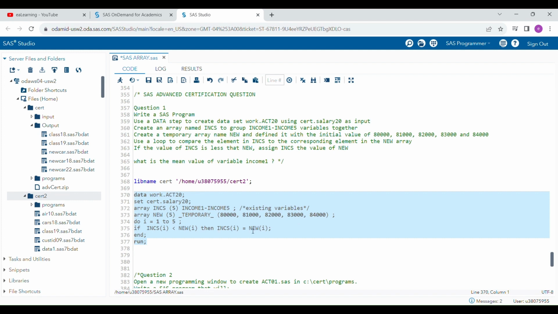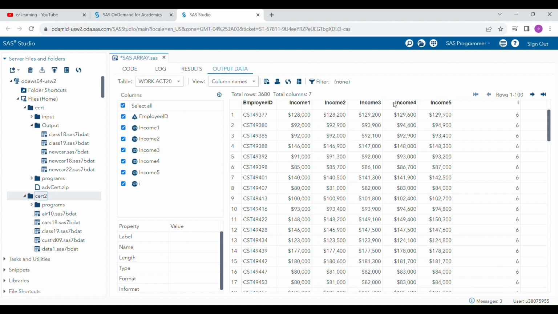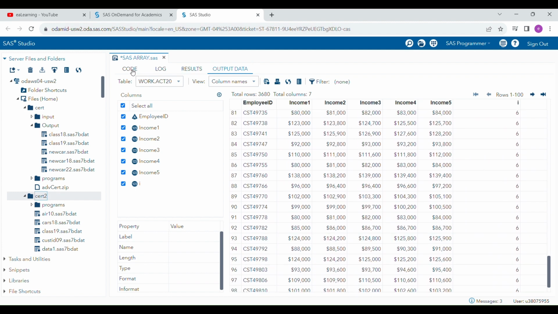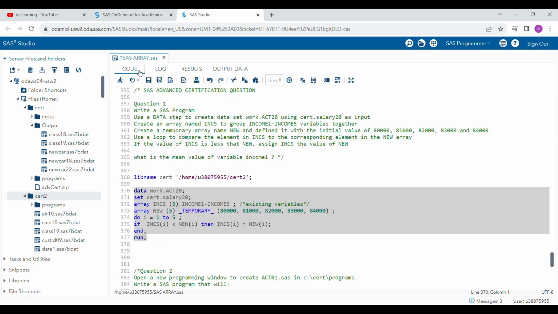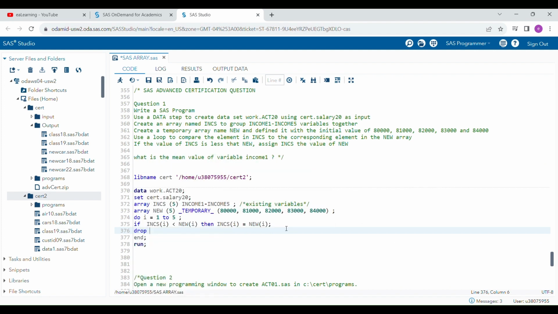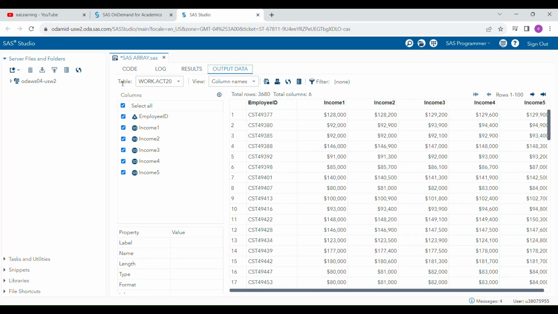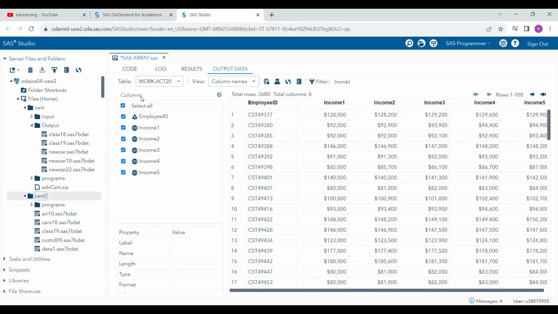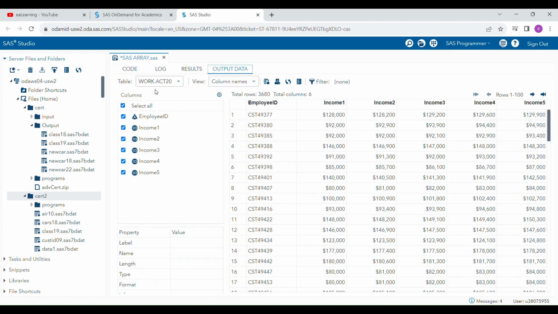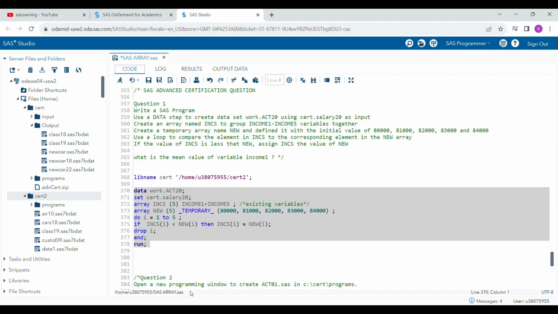So INC is equal to... so I'm going to run this program, and you will see this program runs well without any problem. There is an additional variable coming, the index variable, that I wanted to drop. So I'm going to drop this one, drop index variable, and then you will get cleaner data here. So now the program is completed, and we have a new data set here, that is act 20. So this is act 20, that is in the work library.